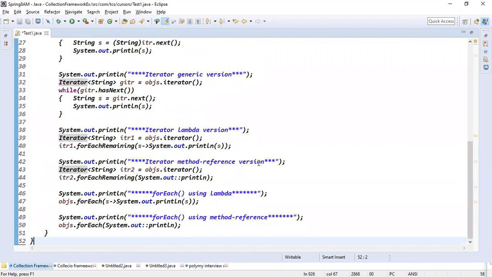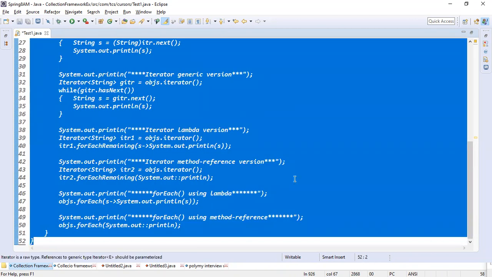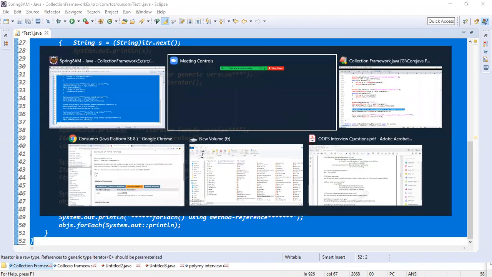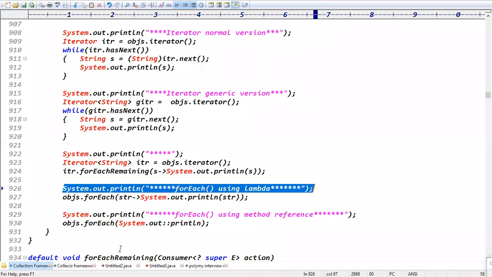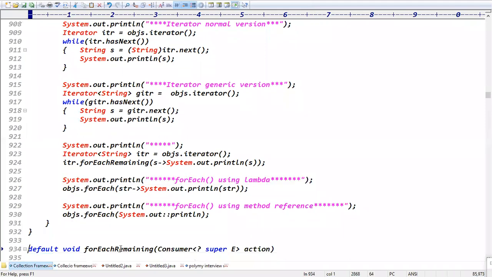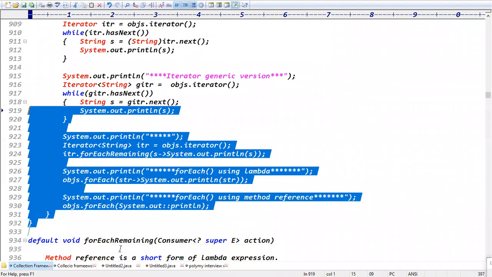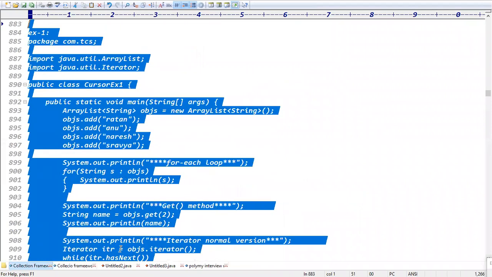Is it clear? Sir, is method reference applied only to print statements, or can it be applied to any lambda expressions? You can apply the method reference to any lambda expressions. Not only print statements, even while performing sorting operations, mapping operations, and filtering operations, we can do it. We are calling the corresponding methods. Is it clear now?